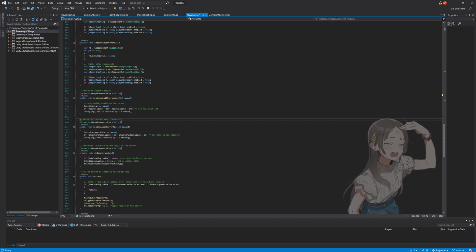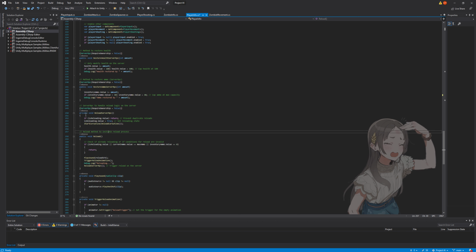Okay. And next is restoring ammo. It's the same as restore health. The next is the reload. So the reload is going to be, when you press R, it's going to reload in 3 seconds.